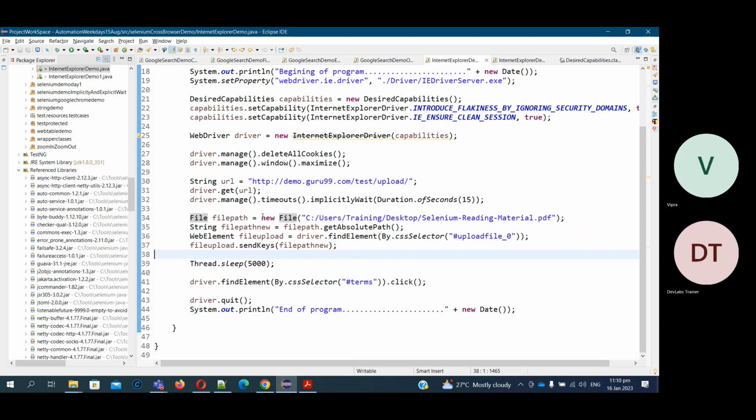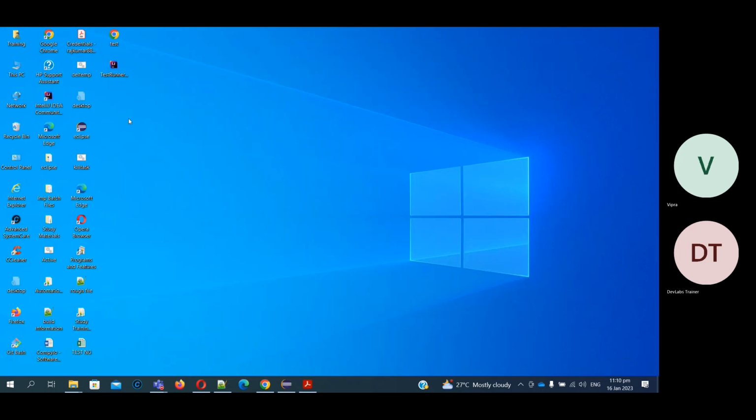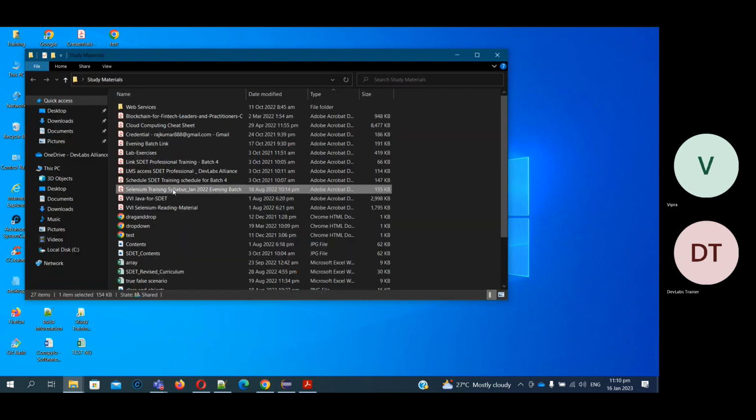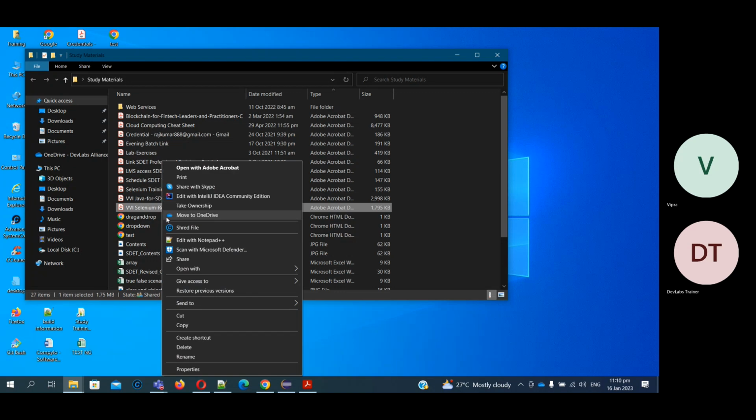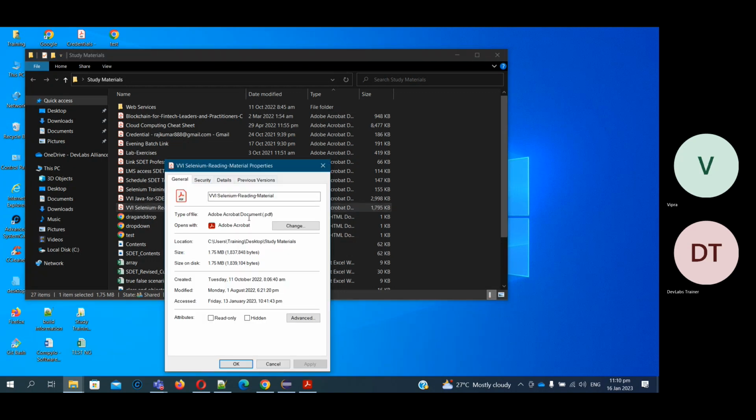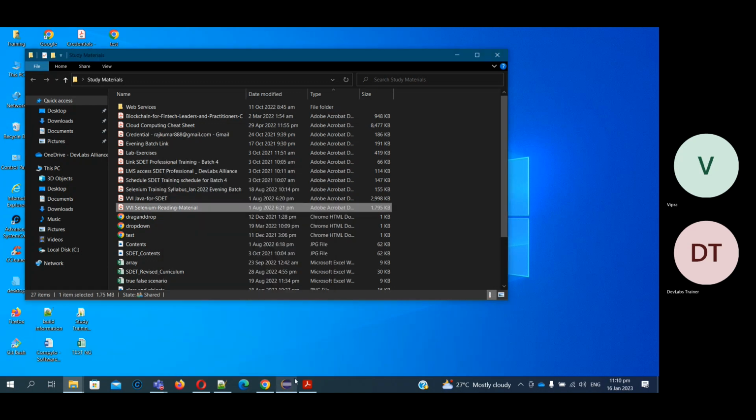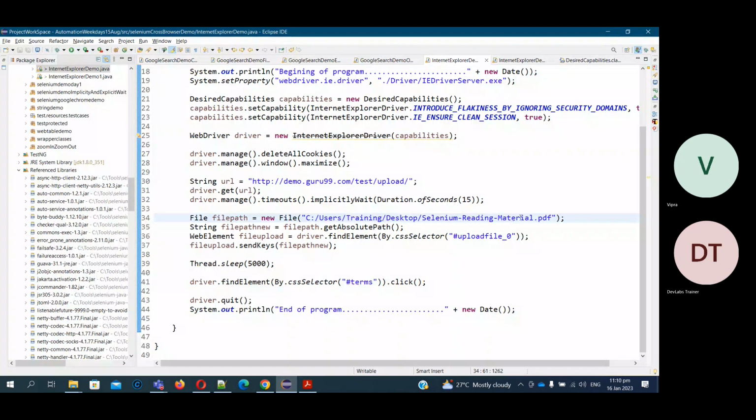It's okay. You can see that it's okay. I think this has to be updated. I have renamed this file. I'm going to work on this. I need to update the file. Right click, properties. This is the file name. I'm coming back here. You can see everything is okay. Users, training, desktop, and this and this.